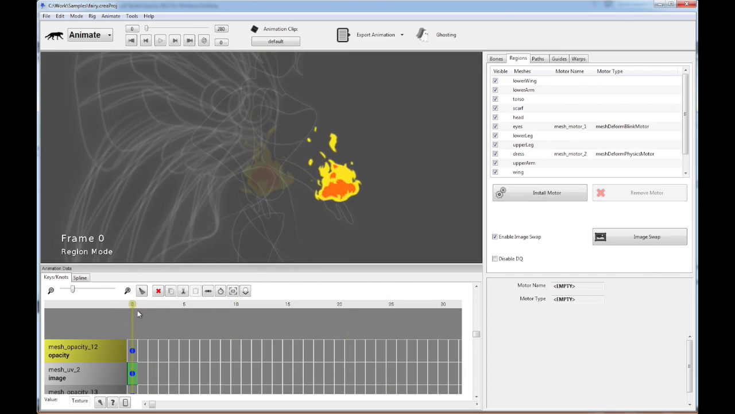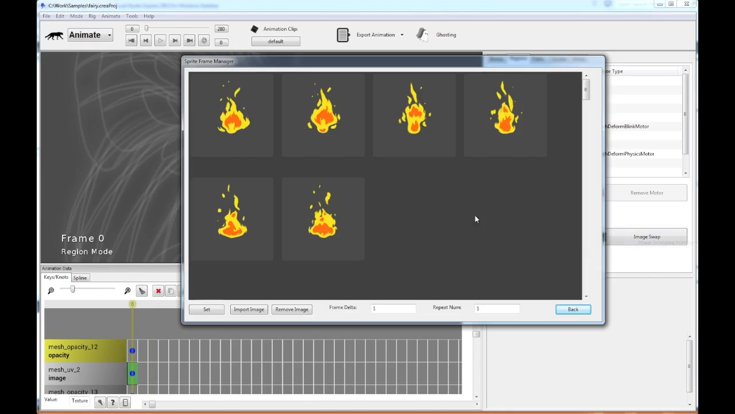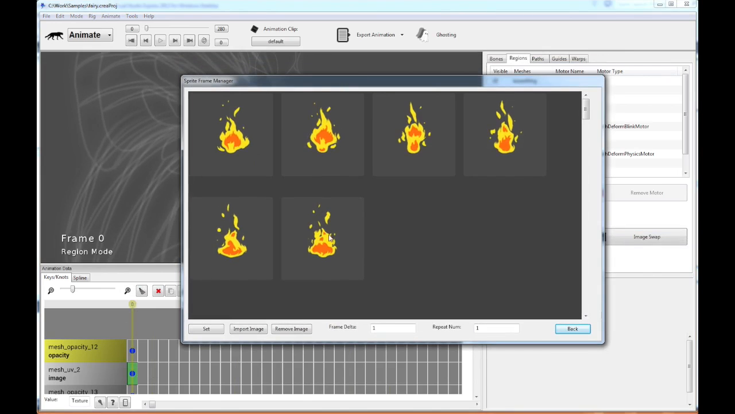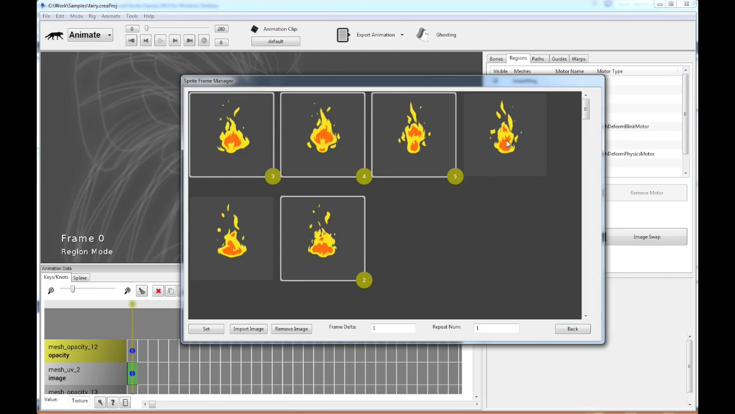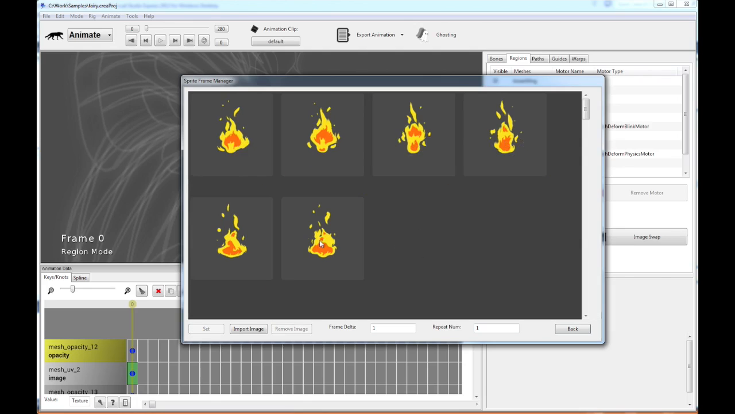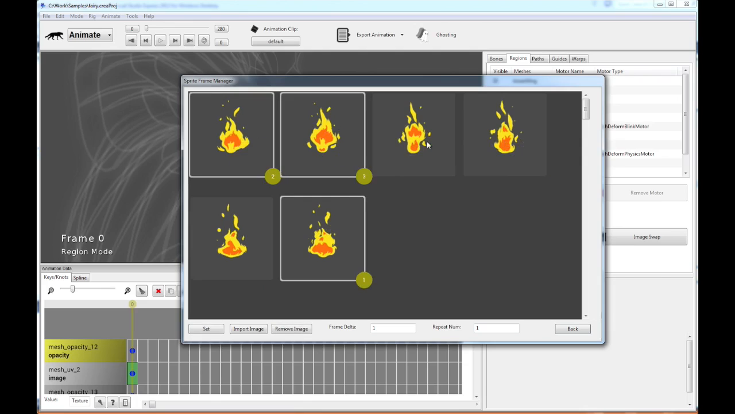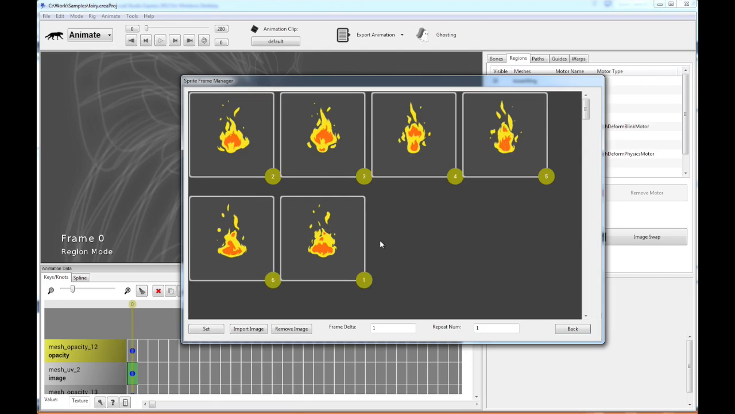Let's go to the first keyframe. Again, go back to image swap, and you noticed I can actually multi-select these images. Hold down the control key, and then just multi-select the images you care about. Now you notice there's a number at the bottom of the selected image. That determines the order. So this says this is the first image, second, third, fourth, fifth, and sixth.